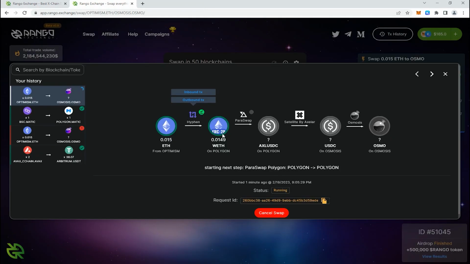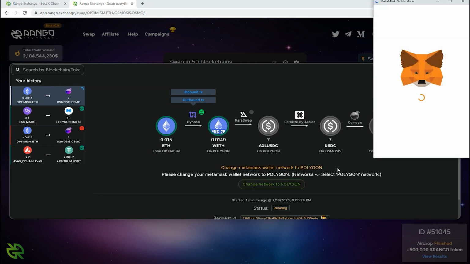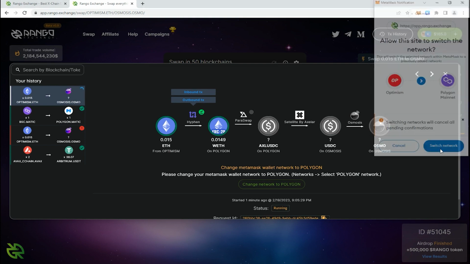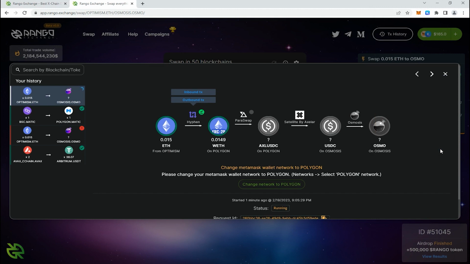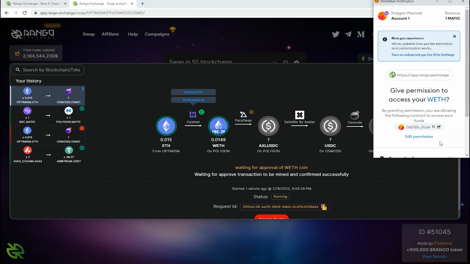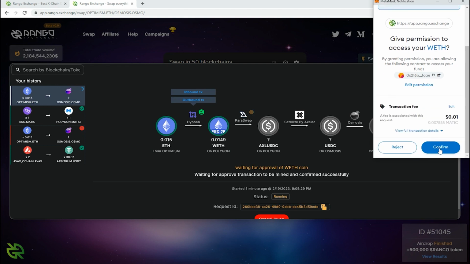Now to continue the second step, first we have to change our network, switch network from Optimism to Polygon. We are going to now give permission to access our wrapped Ethereum on Polygon, which is going to cost 1 cent. We have to wait for this step to be done.